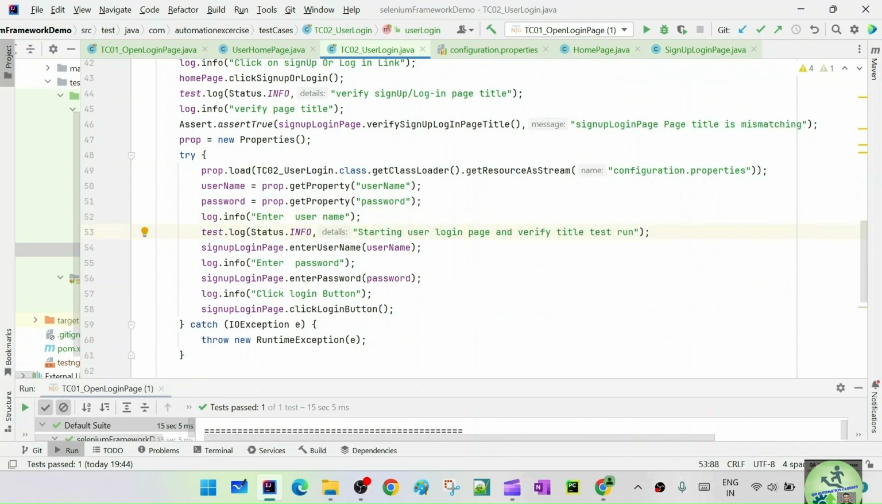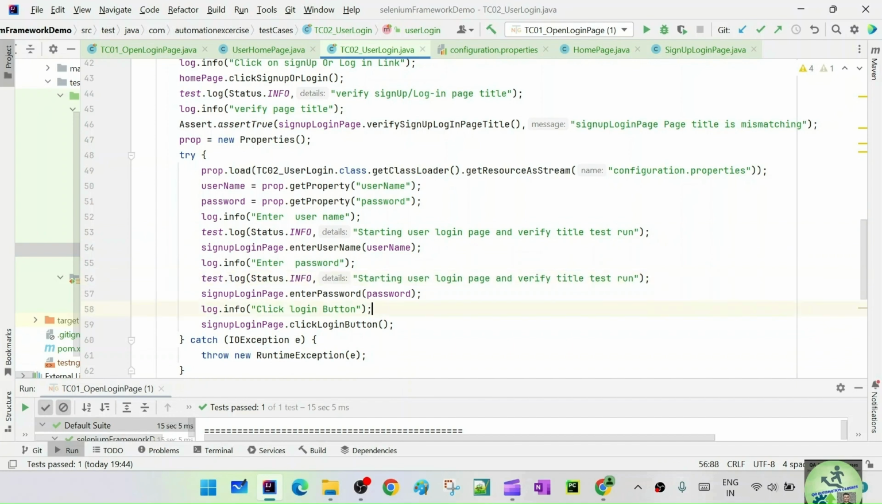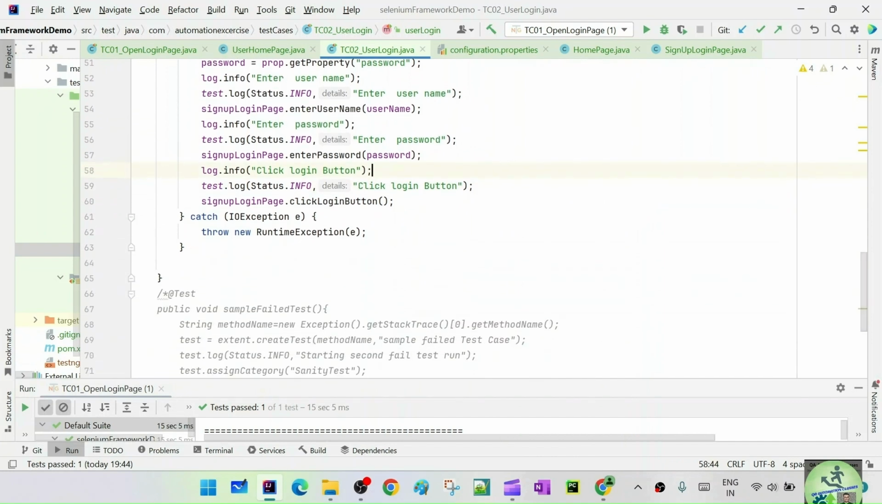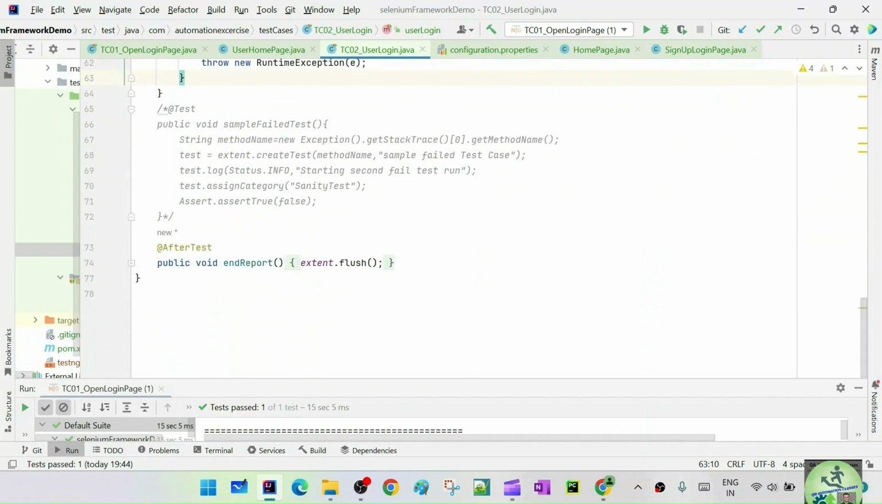Right, so enter username, same thing. We'll do one thing, let me copy paste first, then we can update it. So first is entering the username, and then entering the password, and then clicking on the login button. Okay, so now if you see, just update this one to enter username, and then enter password, and last one is click login button. Okay, so now this is done. I think it should work now. Okay, and end report extent dot flush.